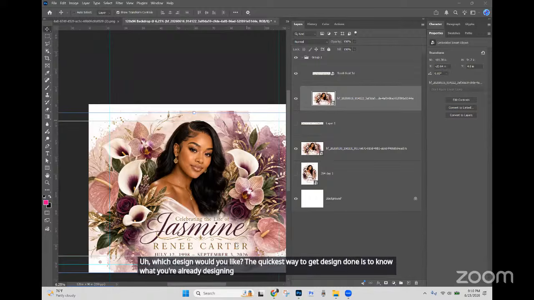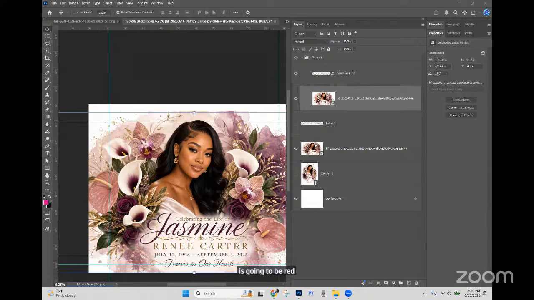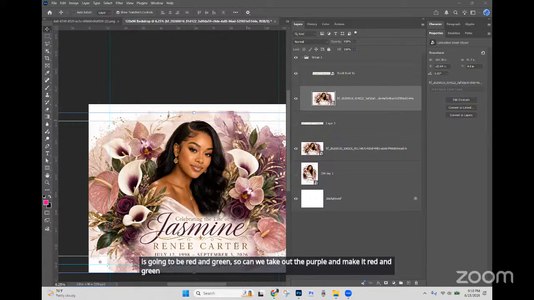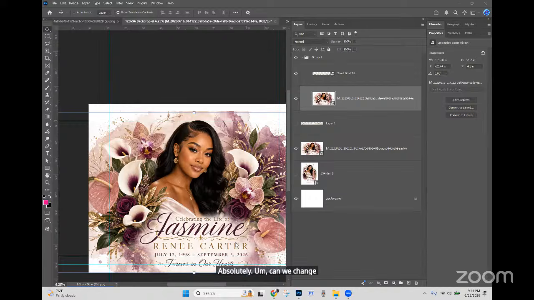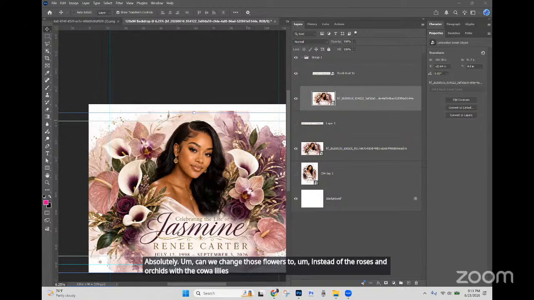So if they say, yeah, I like this one right here, can you switch it out and just put her picture in there? And the colors for the service are going to be red and green. So can we take out the purple and make the color scheme red and green instead? Absolutely. Can we change those flowers, instead of the roses and orchids, to roses and calla lilies?